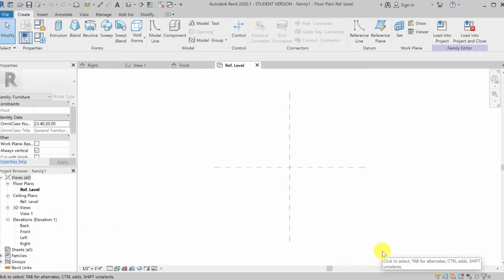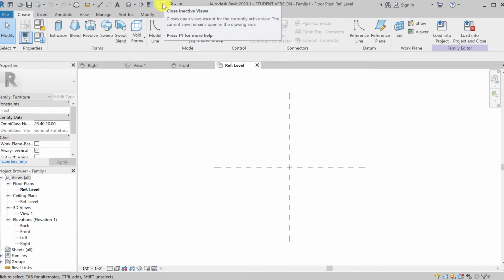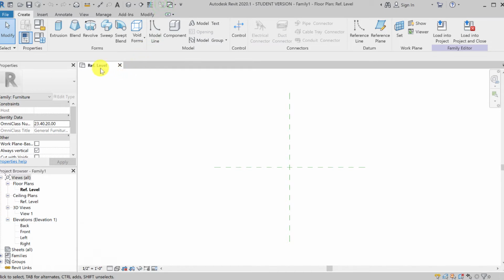Usually when you open the template for the first time, it'll give you 4 tabs to start with. So if you have a larger screen, you can just view tile and view all 4 views at the same time. Since I'm on a laptop here, I'm going to close all inactive views, okay? And just have the reference view open. Reference view in a normal project file would be a floor plan.